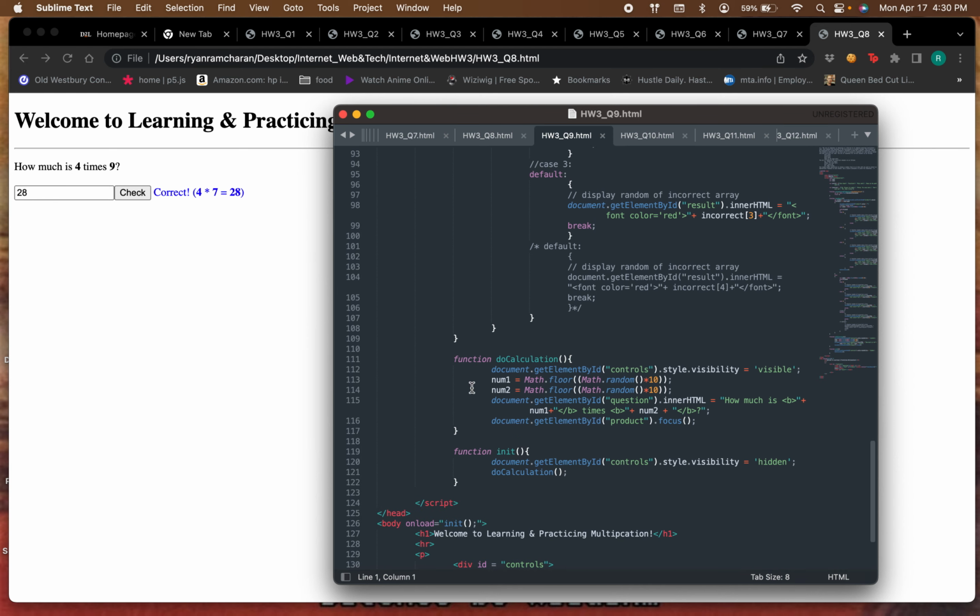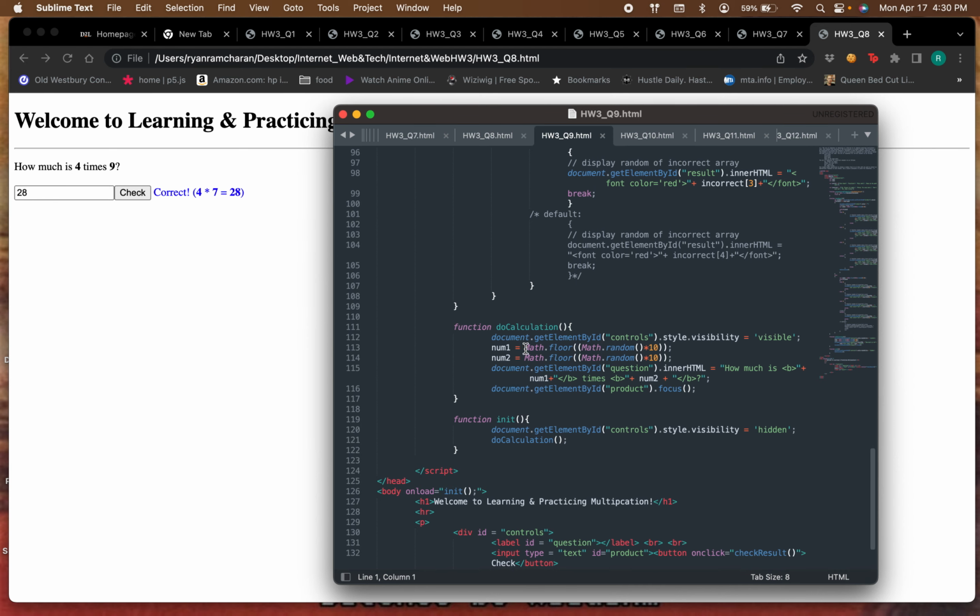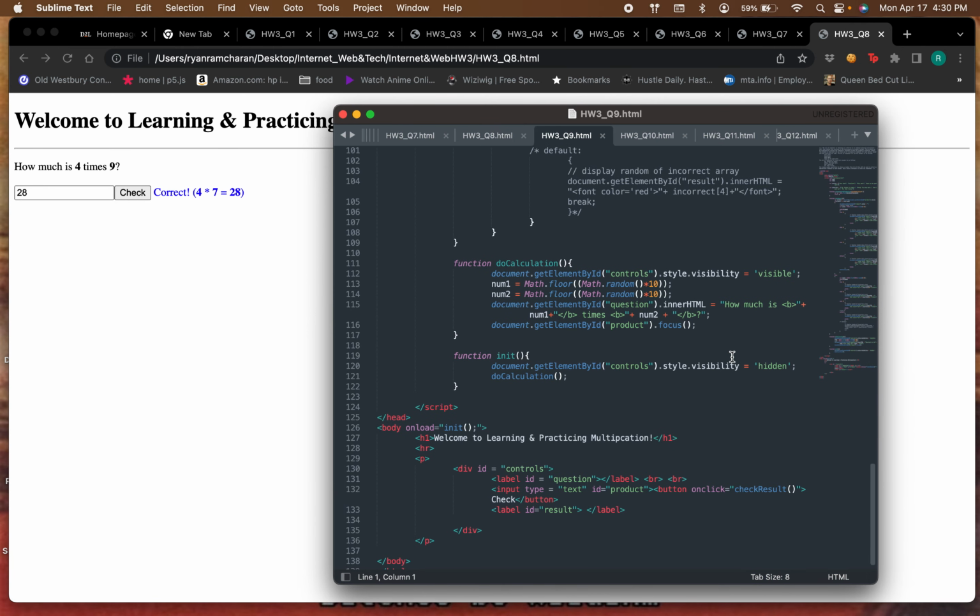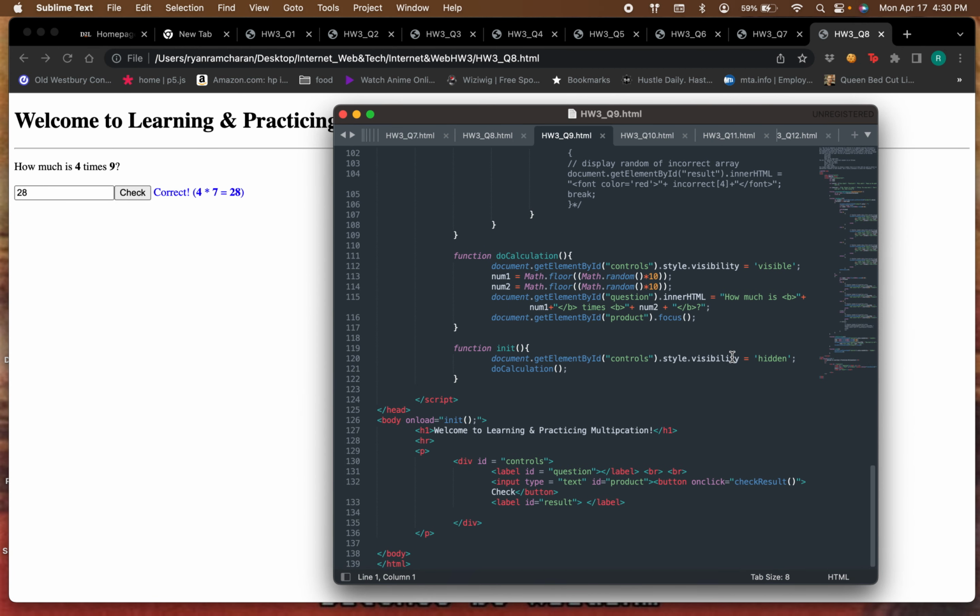And then we made the function do calculation. Document.getElementById controls.style.visibility equals visible. Num1 equals Math.floor(Math.random times 10). Num2 equals Math.floor(Math.random times 10). And then this will say the question, how much is num1 times num2. Then we did function init to make it hidden. Then we end the script and the head. Then in the body, onload equals init.